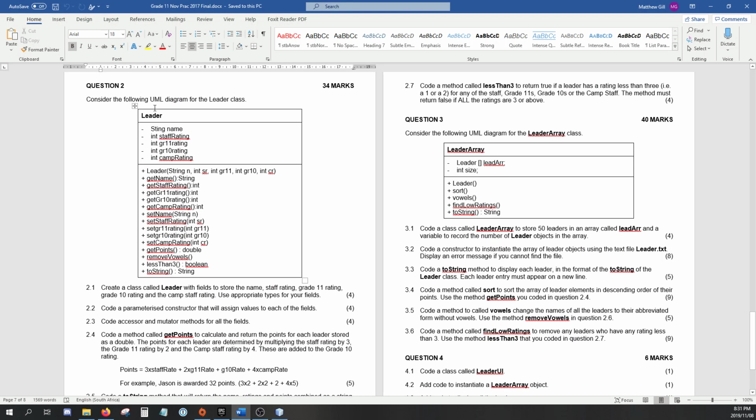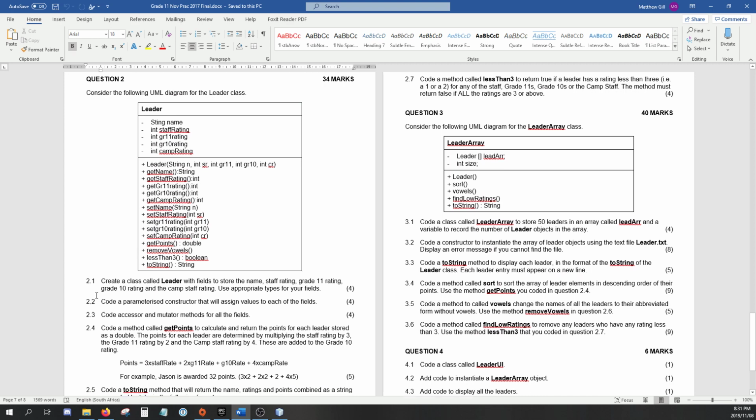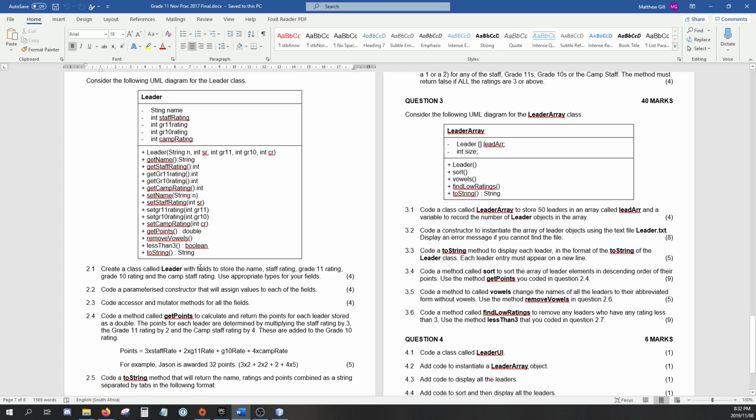The first thing I see is my UML diagram. This tells me what the class is going to look like, and well, that's a lot of methods. So you use a combination of the questions and the UML diagram to create the class. The first thing I can see over here is: create a class called leader with fields to store the name, which is a string, staff rating, grade 11 rating, grade 10 rating, and camp staff rating. Use appropriate types for your fields.